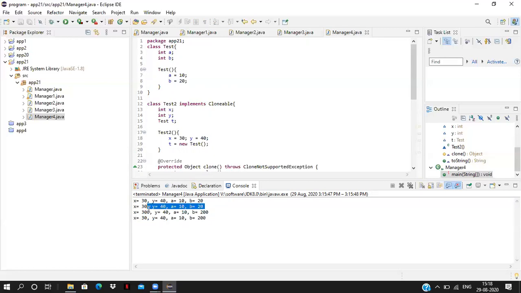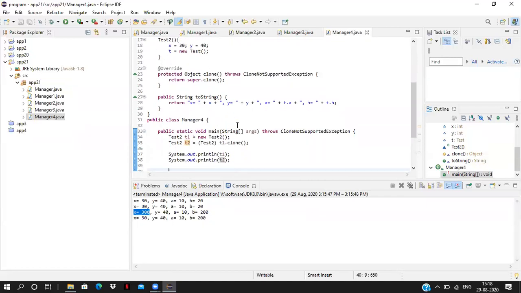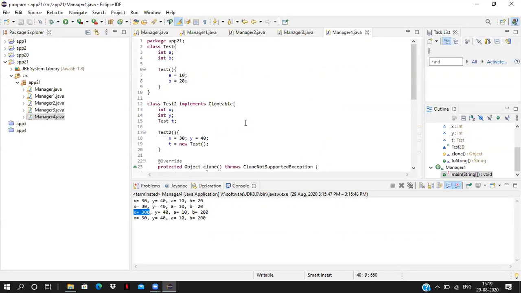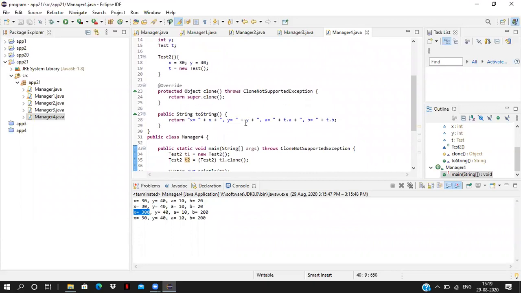But here x equal to 300. Whatever value we change for x, t1 dot x equal to 300, in the original object, the x attribute is not assigned to the t2 object.